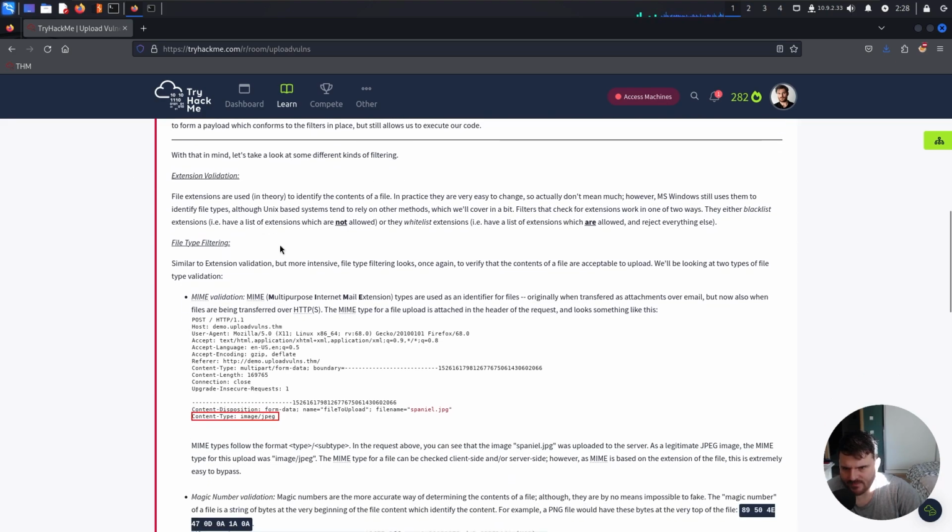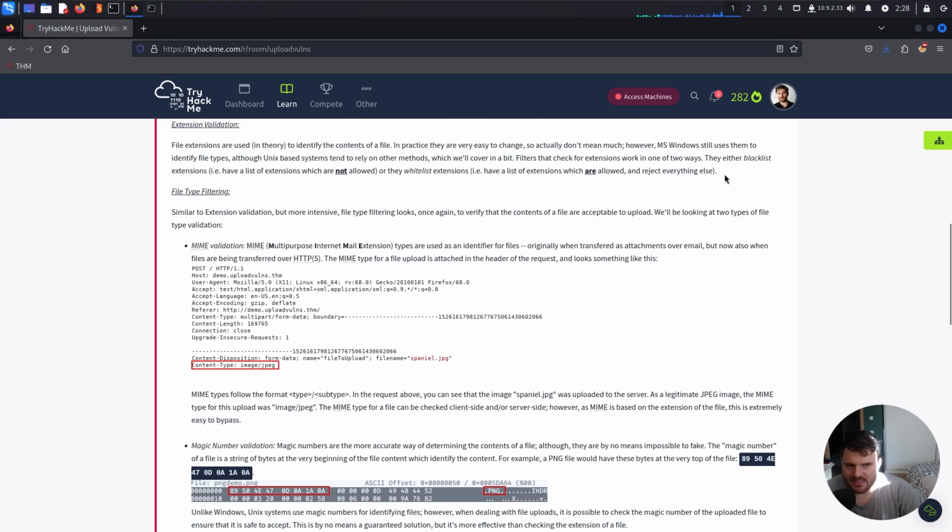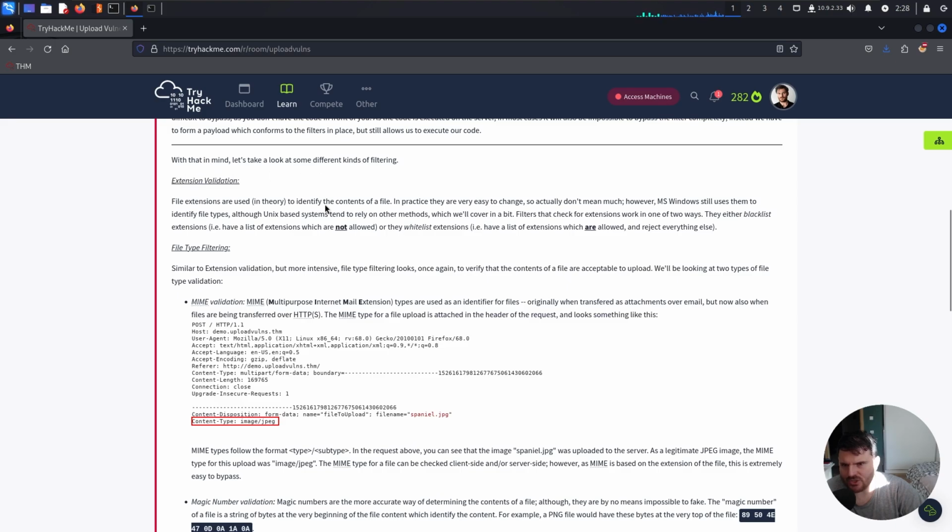Extension validation. Basically, we just validate that the file we upload has the extension that we want. File extensions are used in theory to identify the contents of a file. In practice, they are very easy to change, so they don't actually mean much. However, MS Windows still uses them in identifying file types, although Unix-based systems tend to rely on other methods, which we'll cover in a bit. Filters that check for extensions work in one of two ways. They either blacklist extensions, that is, have a list of extensions which are not allowed, or they whitelist extensions, that is, have a list of extensions which are allowed, and reject everything else.